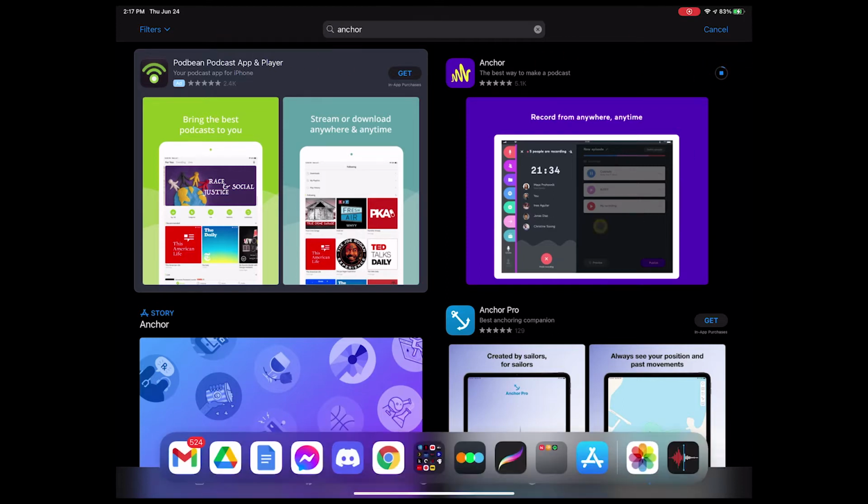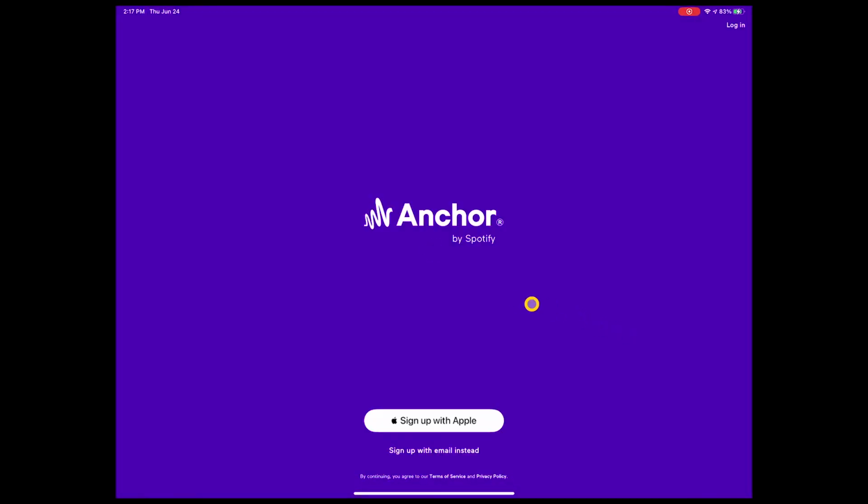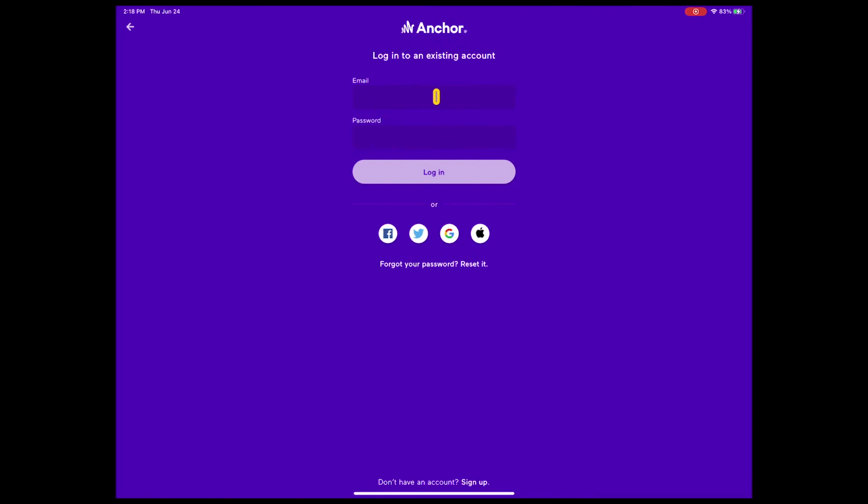And I'll go back to the home screen now. And you can see it's downloading in the bottom of my screen. Okay, so we'll just wait for that. There, and now it's downloaded. I'm gonna open it up, and you have the options of signing up with your Apple ID, if you know your email and password for that. You can sign up with email instead, and under that option you can sign up with Twitter or Facebook. And if you already have an account, you'll hit login at the top right here.